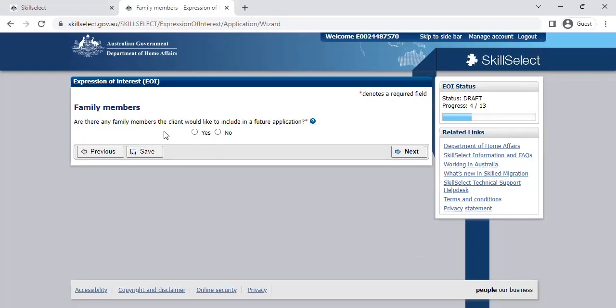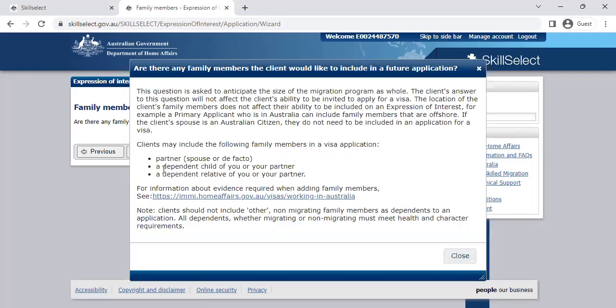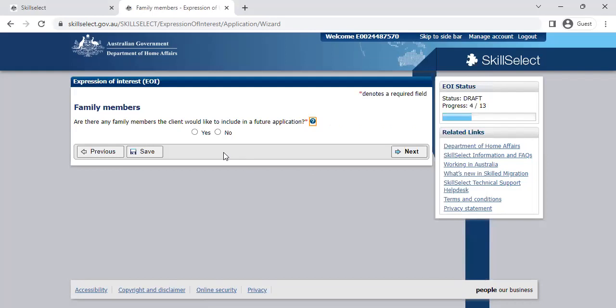It says, are there any family members the client would like to include in future applications? If you're confused, just click on this question and it's going to say it could be your partner or your child. So if you are married, or have a partner or child, you can say yes. In my case, it's no.